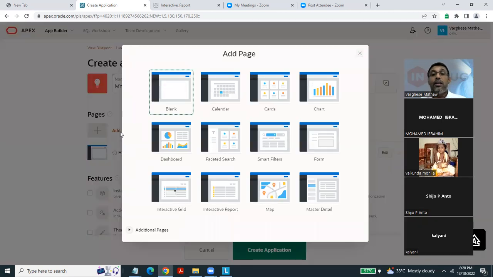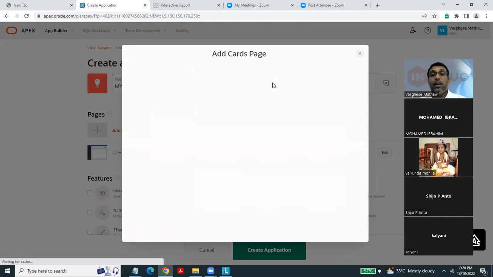First thing is that you can see so many page styles, page templates you can say. Here you can see the card is there, and smart filters also there, and faceted search also. Let us start now with the card. Okay, cards, what do you mean by cards? Cards means, you can see the template icon itself shows small cards. You can click on the cards.